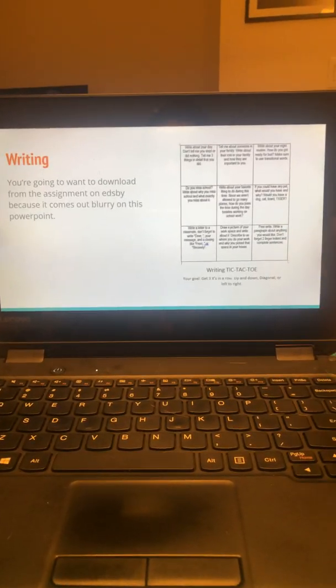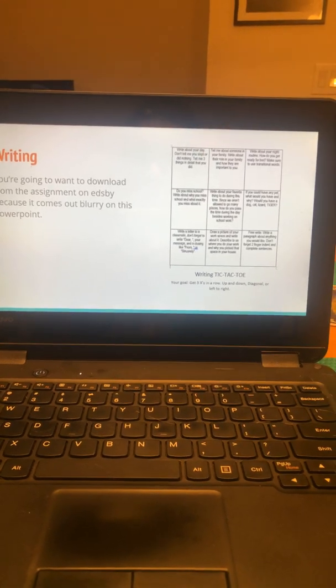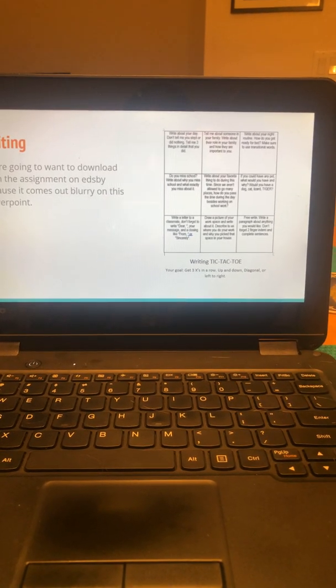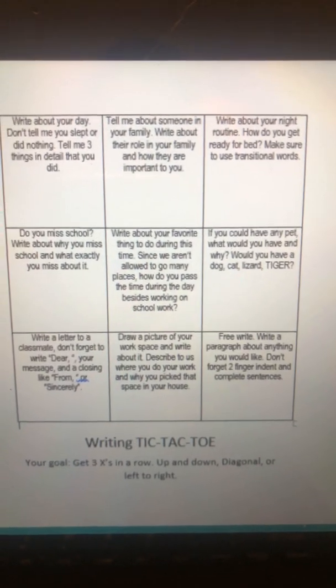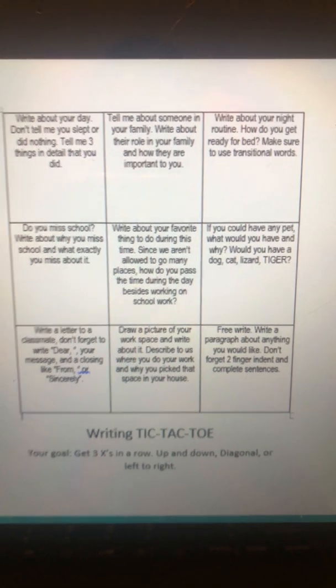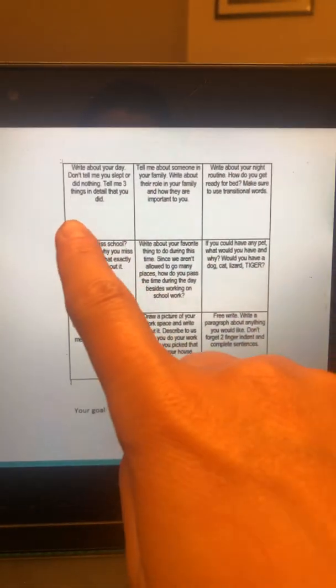It's smaller. Hopefully, when you upload it from Edsby, it will be an easier image to look at. If not, please let me know. You have different writing prompts to choose from. Your goal is to get 3 prompts done this week. If you'd like to be creative, we're trying to do a tic-tac-toe board.